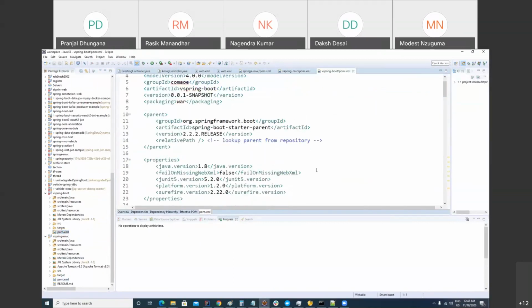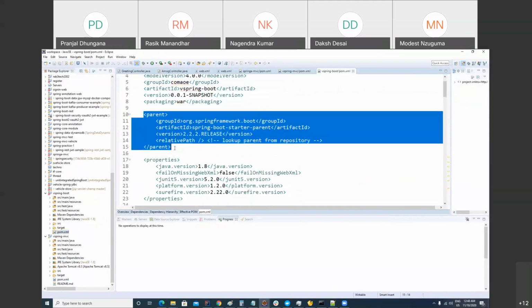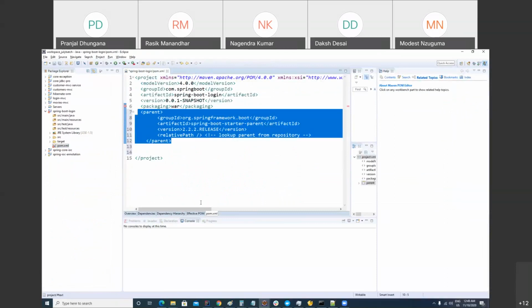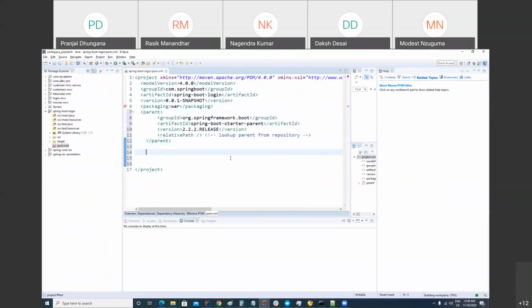See, sir, for Spring Boot, you have to add first of all the parent dependency. So I'm going to add the parent dependency. I'm going to use Spring Boot 2.2.2. This is the parent dependency. It will automatically download whatever jar is required to start with Spring Boot.